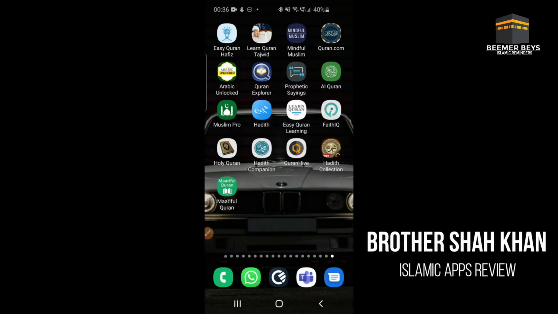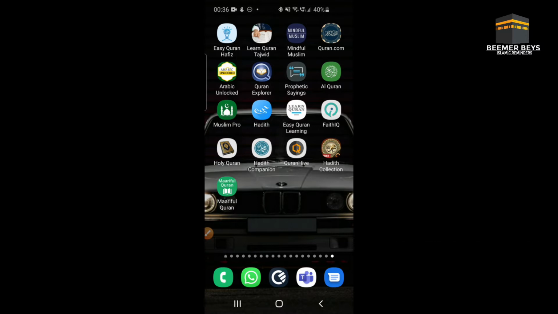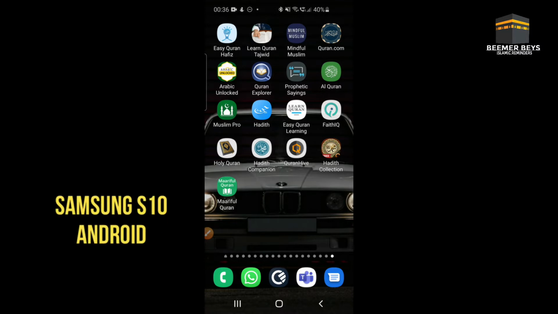My dear brothers and sisters and respected elders, I hope you are all well. What you're looking at here is a screen with all the Islamic apps on my phone. And the reason why I wanted to show you this is so that you can benefit from it too.